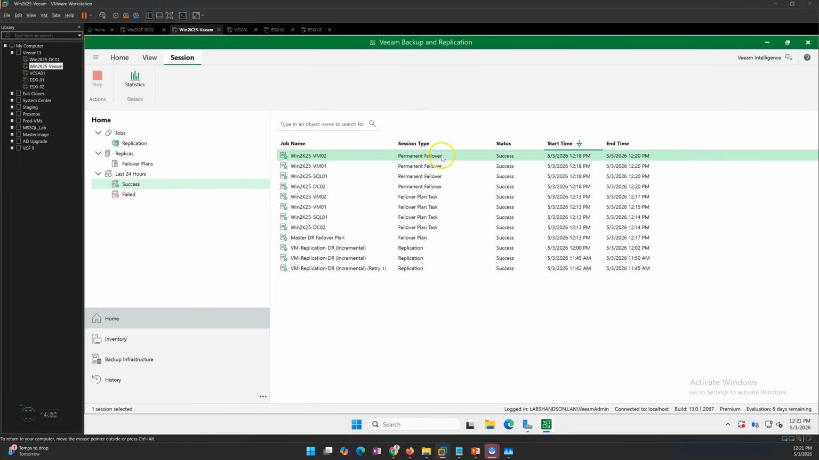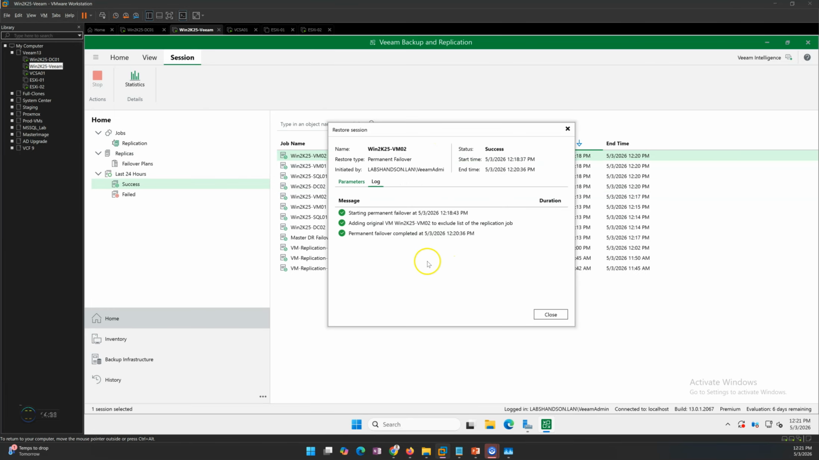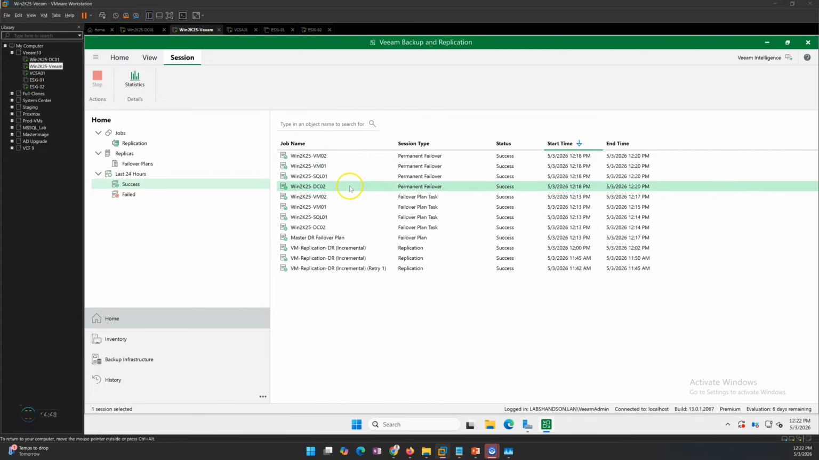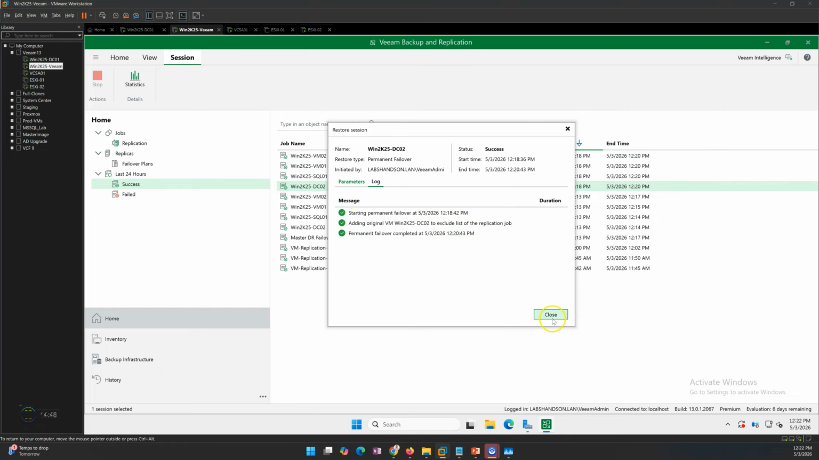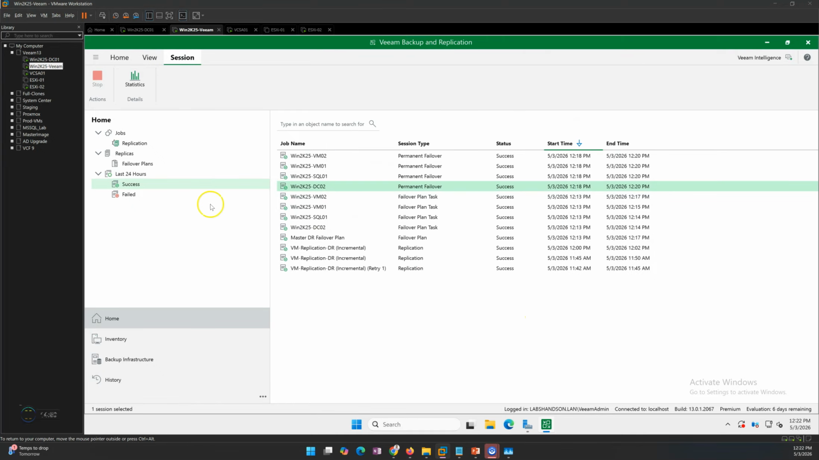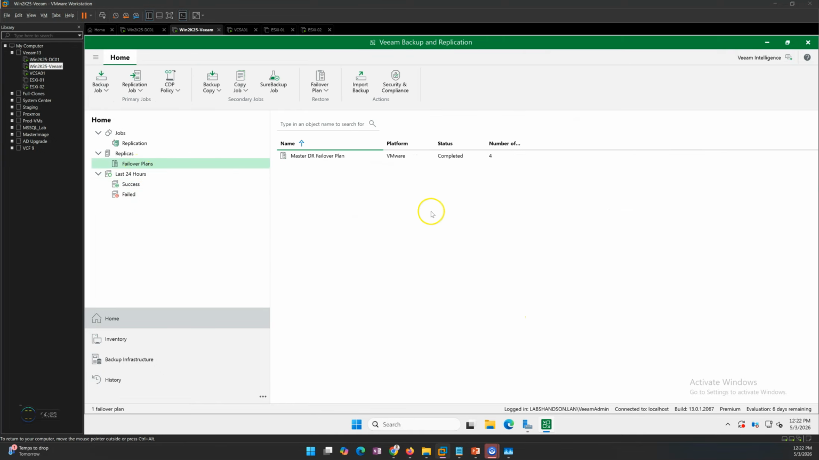So now you can see permanent failover is successful for all 4 virtual machines. Now if I go here, you should be able to see it took less than approx 2 minutes to get the permanent failover done for all these virtual machines. So now if you see here, this is what is done. So all 4 virtual machines are now failed over successfully to DR.